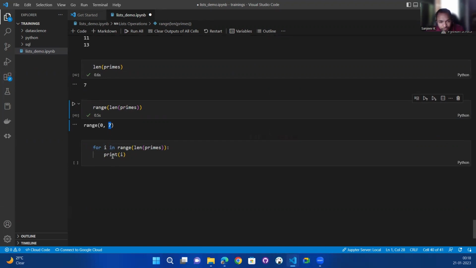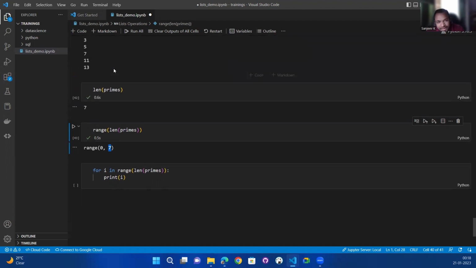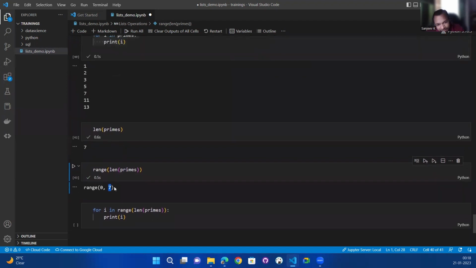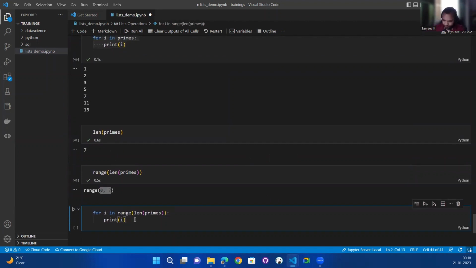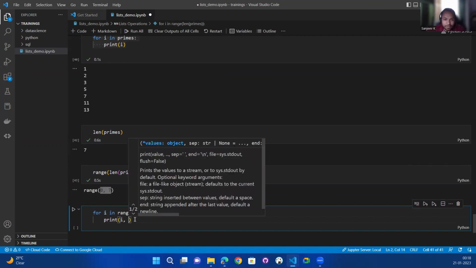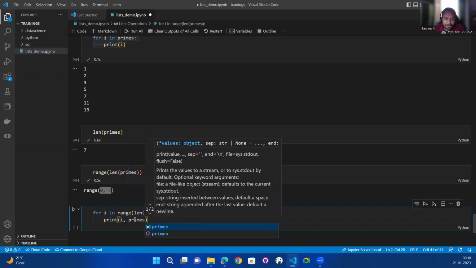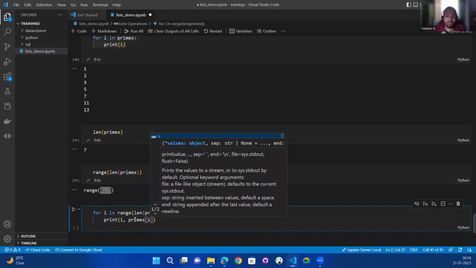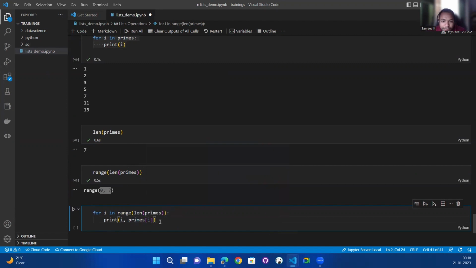Now, previously we iterated with an element. We took one element at a time. But in this case, as you notice, this is 0, 1, 2, 3, 4, 5, 6. So these are indexes. So what I'll do is, instead of saying print I, I'll say print I, comma, primes. If you remember, if you want to call out a particular item within a list, you have to use the index value within a square bracket. So this is my variable. I'm calling out a particular index within that variable.